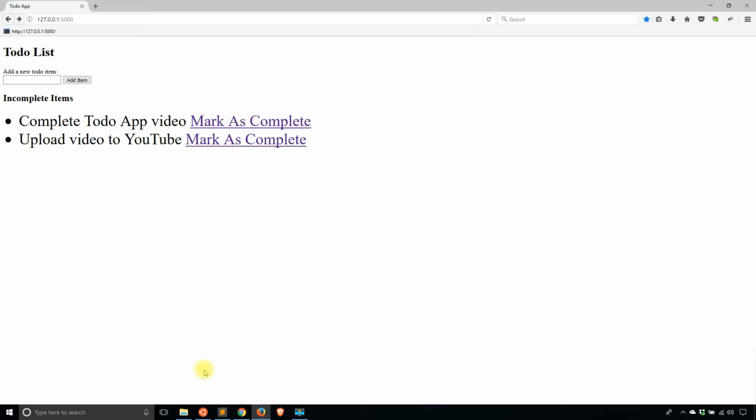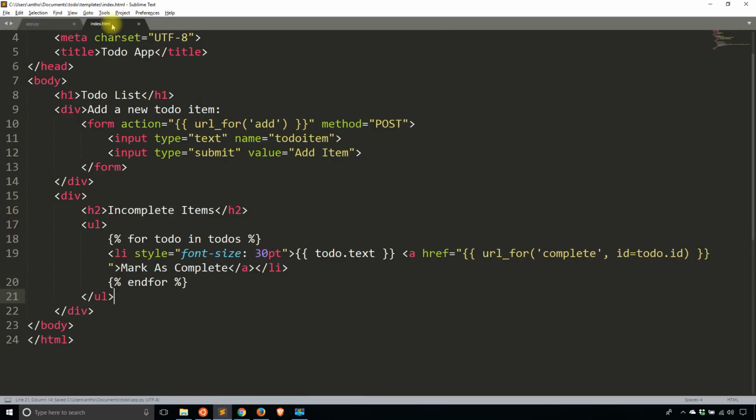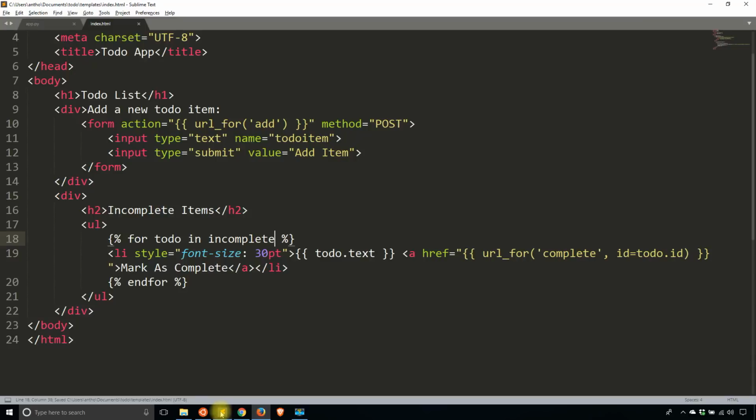And now that it disappears, I want to show it again. So what I'll do is I'll create a variable called incomplete. And instead of to-dos, it would just be incomplete. So I'll change this to incomplete there and there. And then on the template, I'll change the variable to incomplete. So when I run this, everything should look exactly the same.